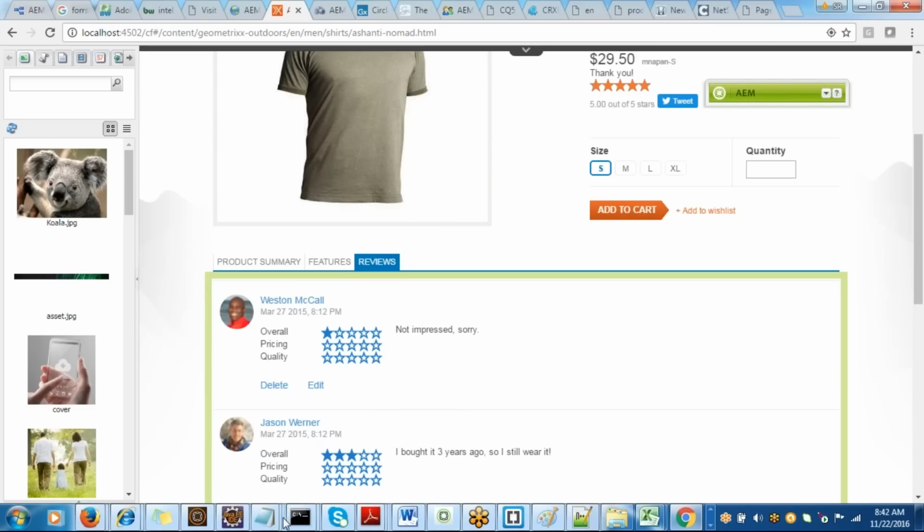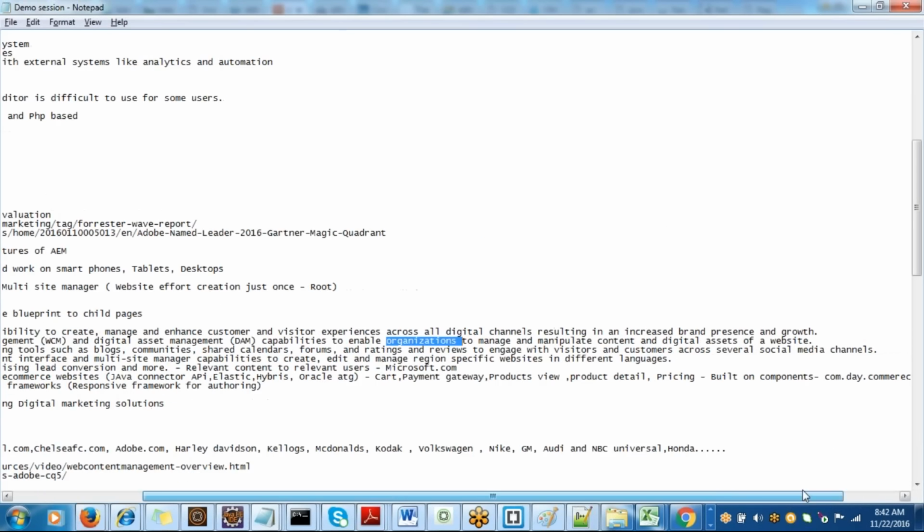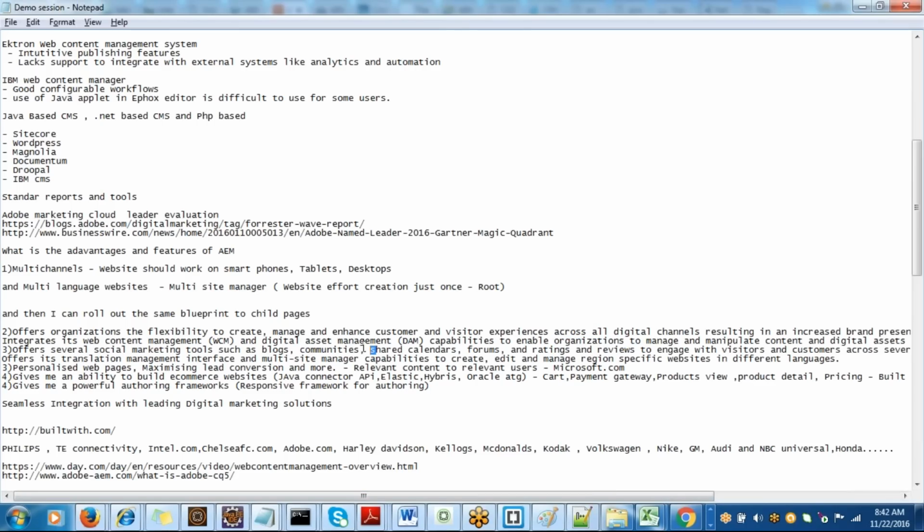So who gives me these features? My AEM gives me the calendars, forums and ratings, the reviews to engage with visitors and customers across various social channels. AEM also gives you social collaboration. Now just building a website is not enough these days. When you like a page, it has to redirect you to Facebook. If you want to log into the website, you don't want to fill the registration form again. Rather, you will use a Facebook login and log into your website. Have you done that ever? Many pages ask you for Facebook. So the Facebook integration, everything is given by AEM. So that's what I've added here.